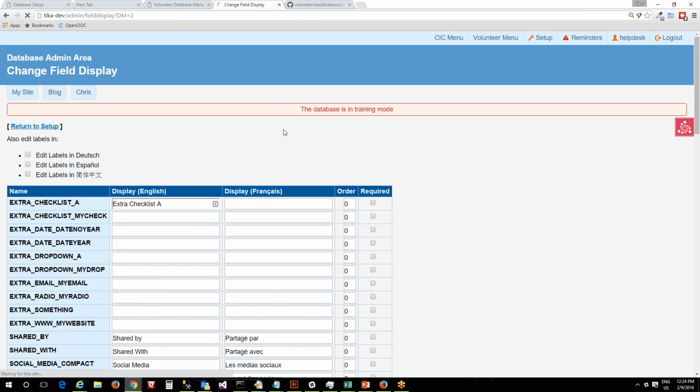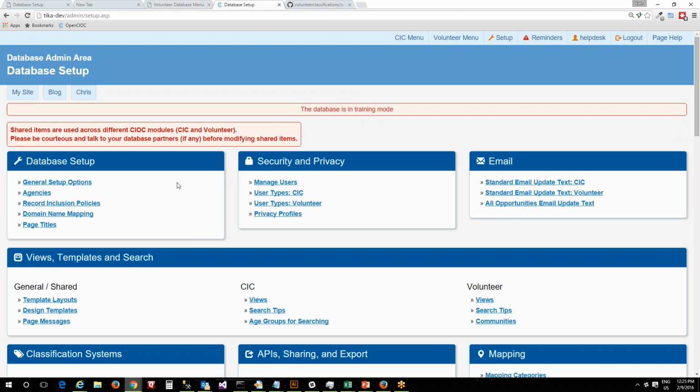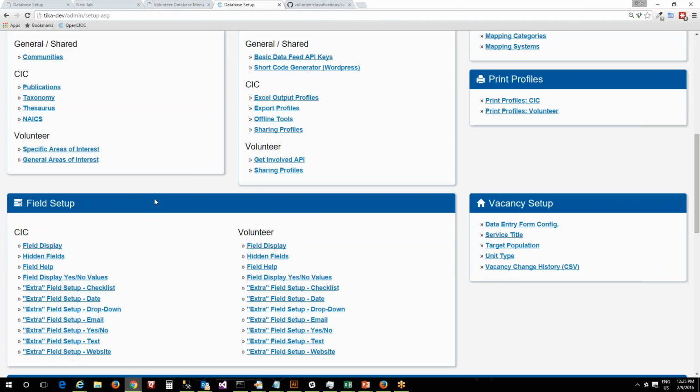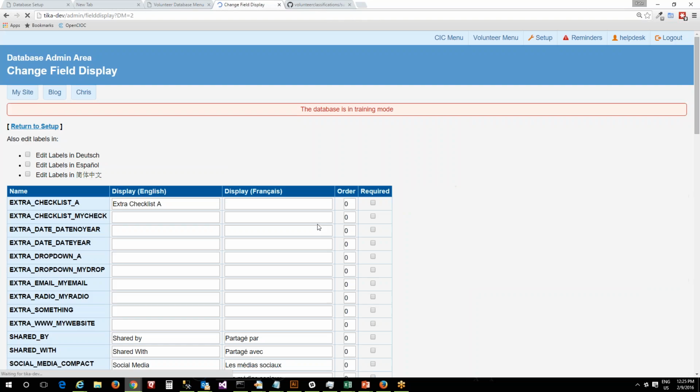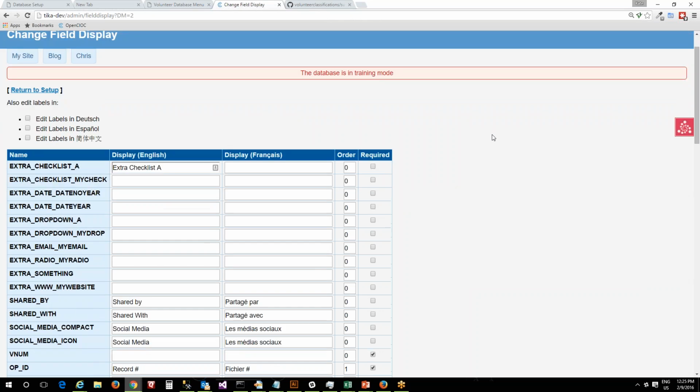If you're in the Ontario database, you're using a shared database, and that brings in a slight new challenge. You'll have to contact me to make a field required, because field display is shared across everybody in the same Ontario database. If you're in your own database, then you have access to the setup area and you can do whatever you like.